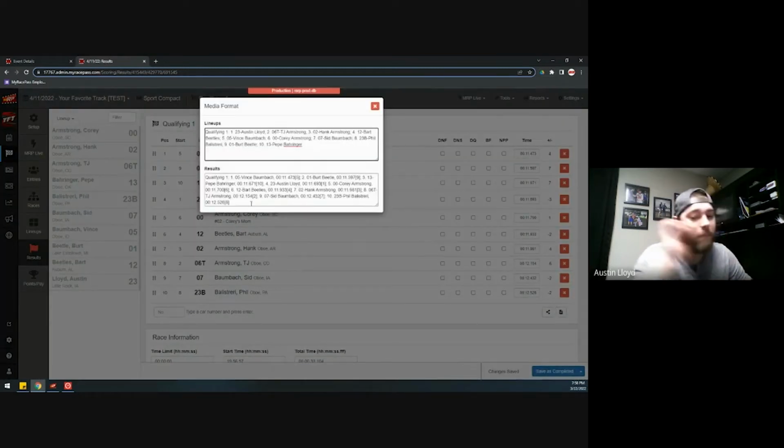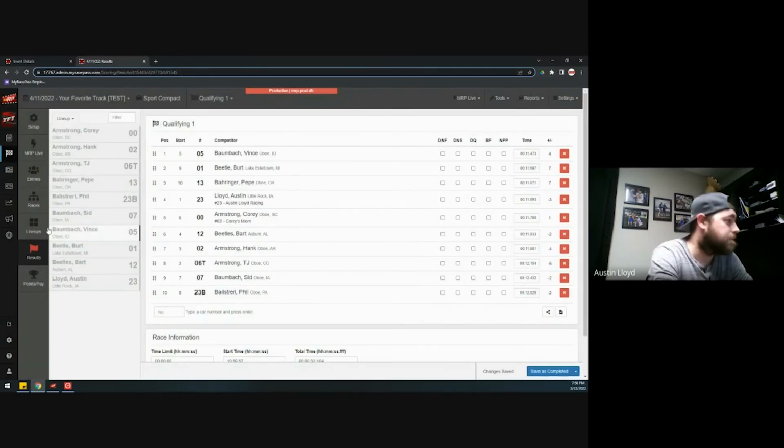So the media format button, I really only use for one purpose. I copy the results out of this screen and paste it at the end of the news article that I'm writing so that I can have the full results at the end of my press release. But just so you're aware, the string of text results exist here as well.